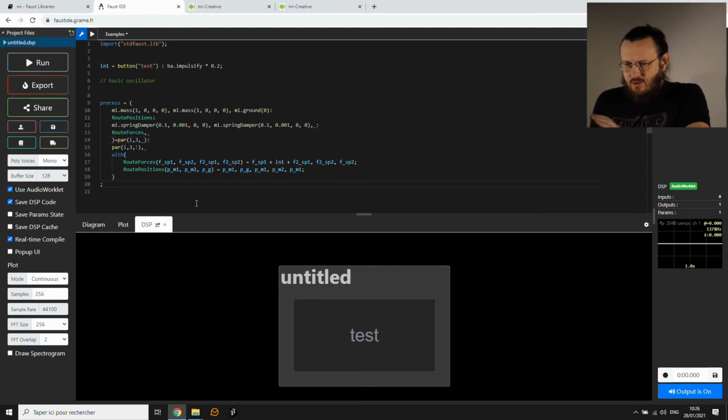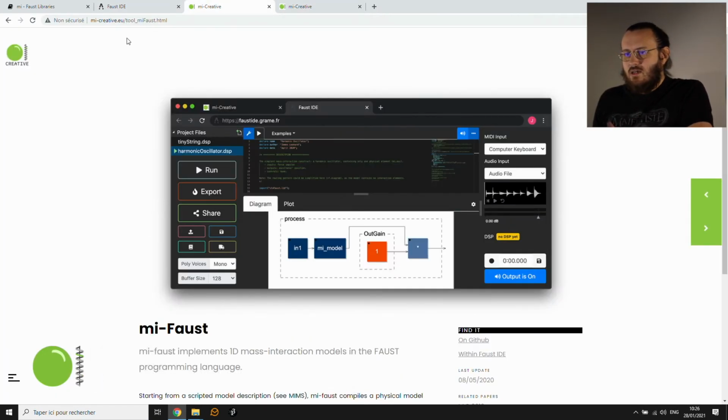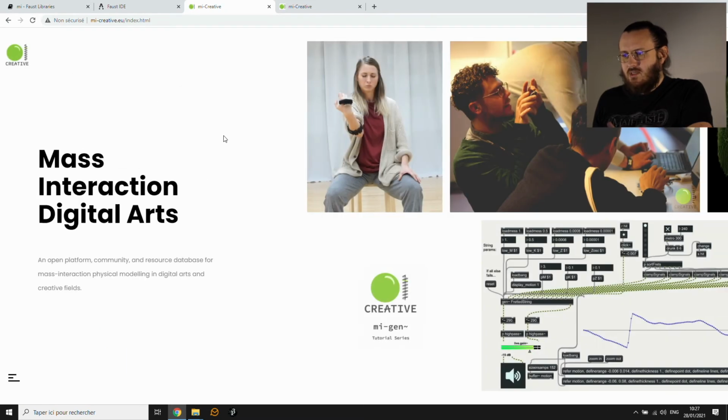However, if I told you now that we were going to use the same principles that we had been using up to now and build a string of 20 masses or something that's not regular, you'd be looking at me like I'm crazy, because this is a pain. Doing this by hand in Faust is tricky because you have to do lots of mapping and things like that. And actually we have quite a nice solution for this, which is a tool called MIMS, which is a mass interaction model scripter. And we're going to go and find this. So if we go back to the MI Creative website, here we go.